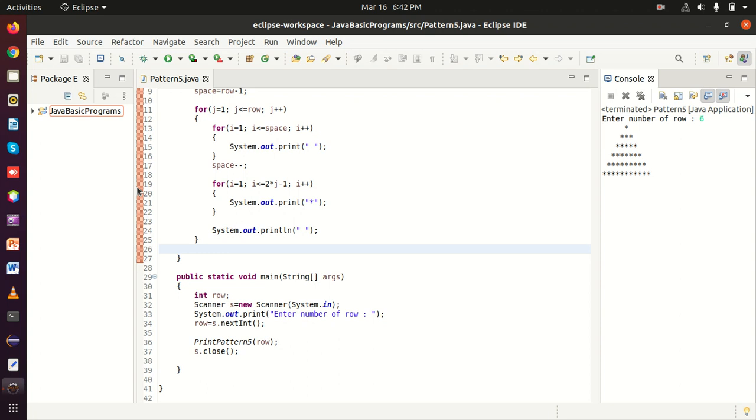Hello friend, in this tutorial I am going to show you how to write a Java program to print pyramid pattern. Let's get started.